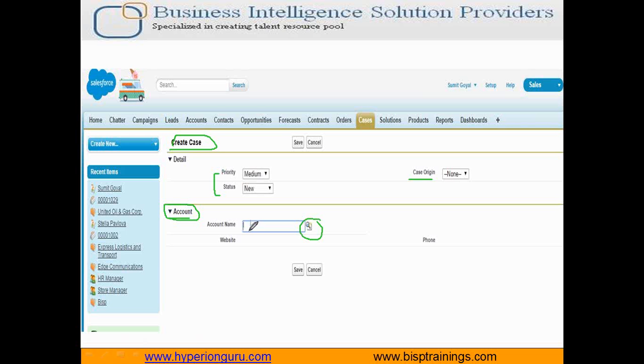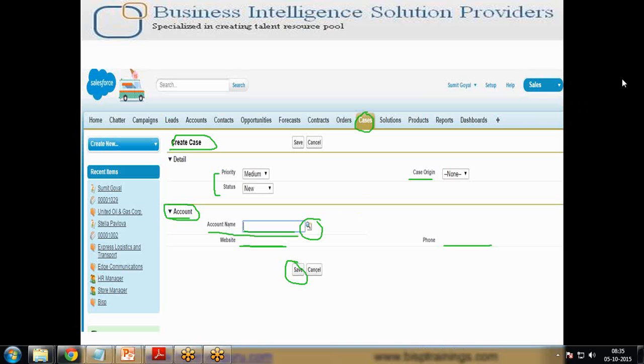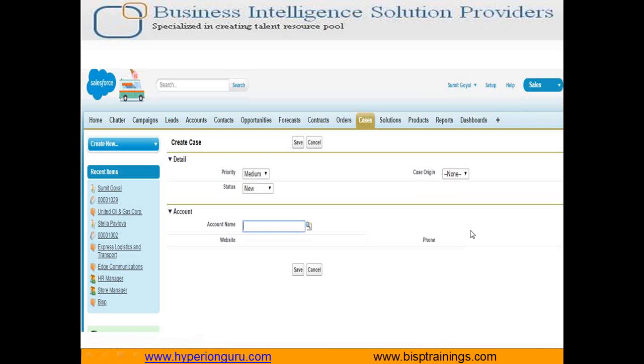And as soon as the user specifies the account name here, its associated website and phone number will be displayed here automatically. And after that, when the user clicks on save, the record will be saved successfully into the case object, or a new case will be generated according to that account name. So that's the scenario. Let's see how to complete this scenario by using a Visualforce page.